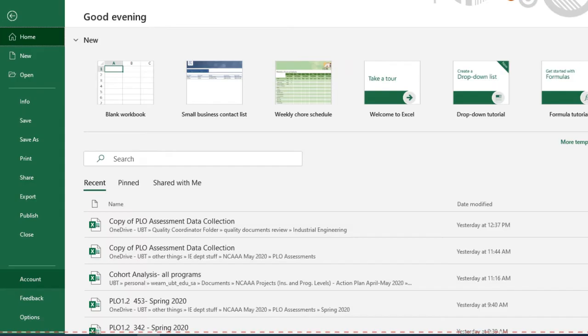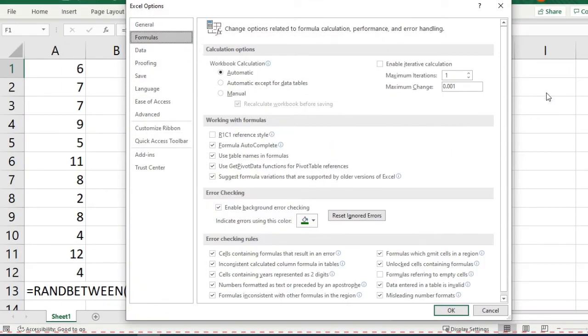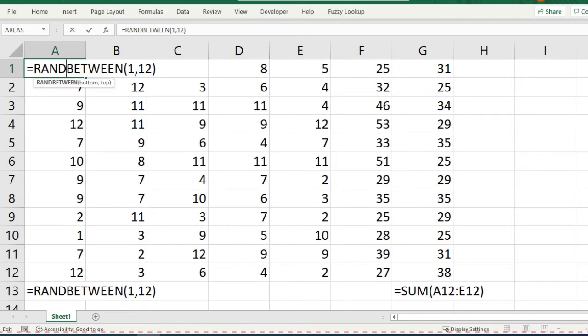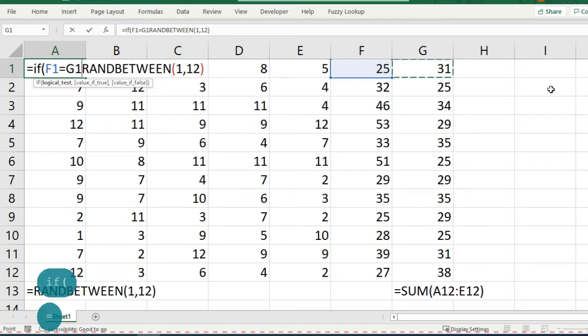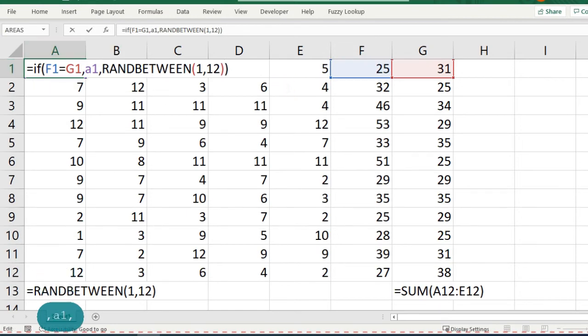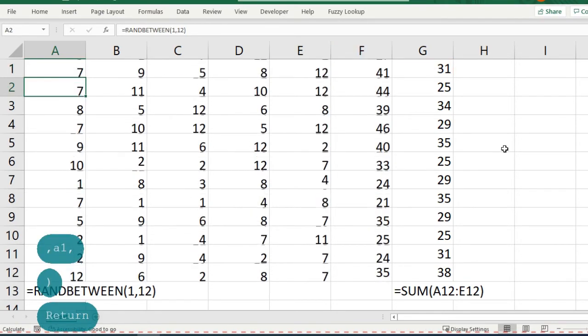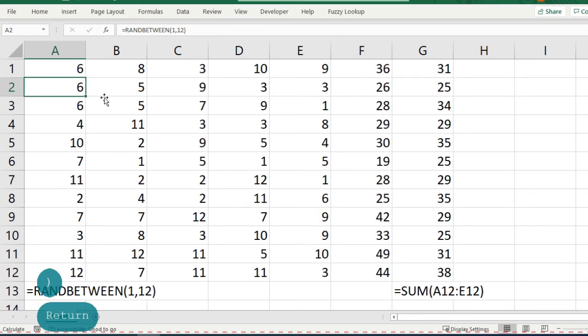So I'm going to go to options, go to formula and enable iterative calculations, and set the maximum iteration to 1. Now if this is set, I'm going to modify my formula. So I'm going to use the if statement. If the summation is equal to the value I want for the row, I'm going to keep the current value, which is in cell A1. So this allows an iterative approach. Now I can press enter and this is going to change. Okay, so let's say it happens once, then this value will not change.